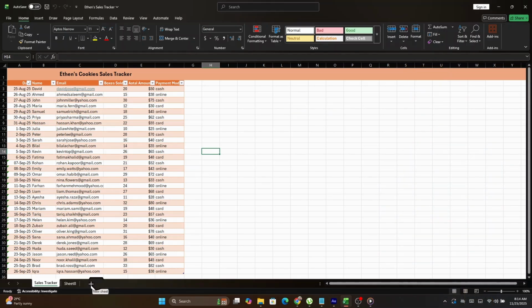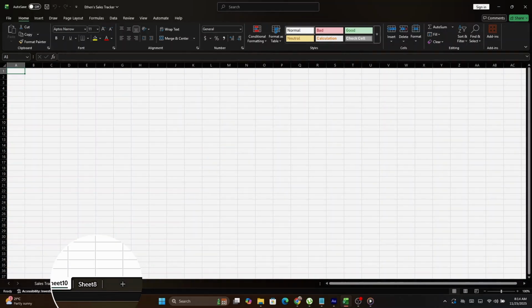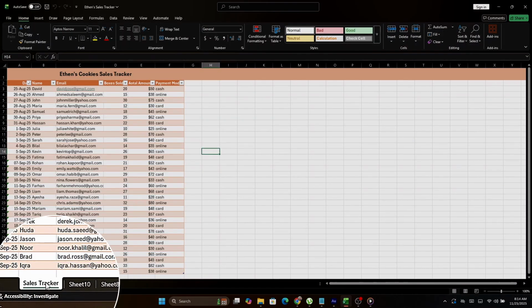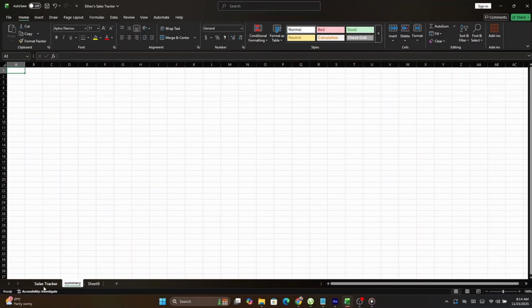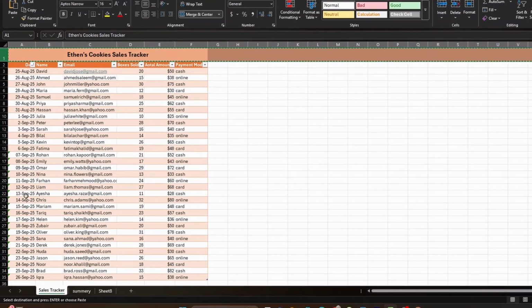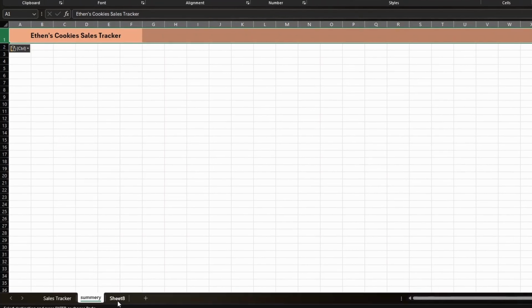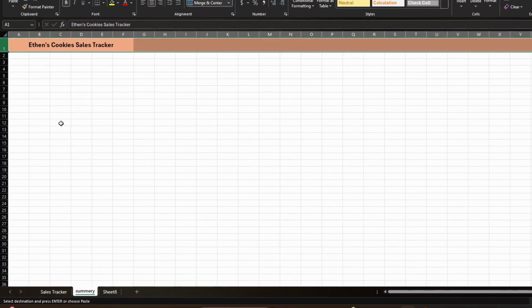At the bottom of the workbook, click the little plus icon to add a new sheet. And let's rename the first sheet as Sales Tracker and the new sheet as Summary. On this summary sheet, let's type some key metrics we want to calculate, like total boxes sold, total revenue, average boxes per sale, average revenue per sale.